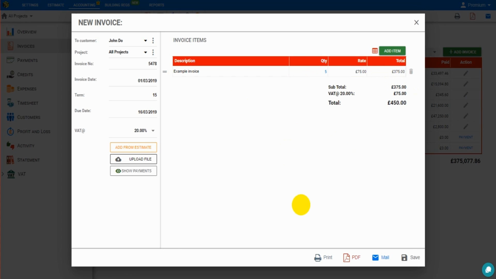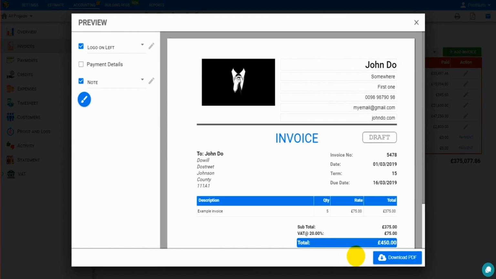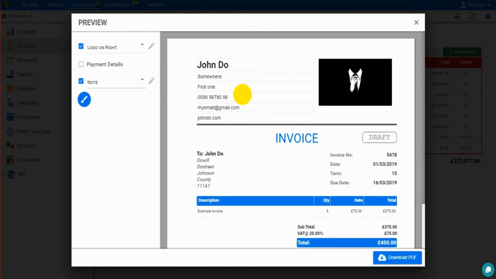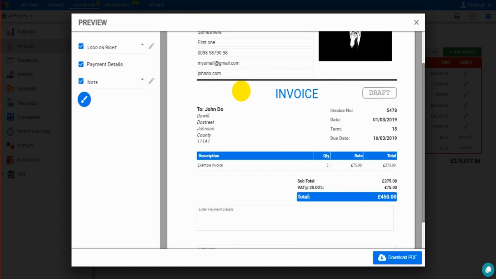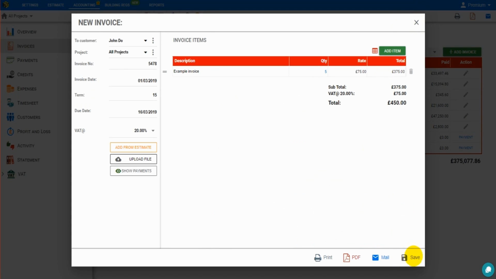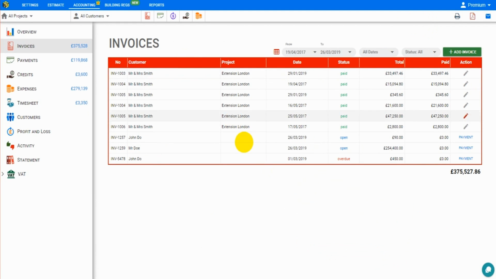Once you're happy with the invoice, you can save the invoice, you can email the invoice, save it as a PDF or print it by selecting the appropriate button at the bottom right here. Whether you choose to print, PDF or email the invoice, you'll be able to customize the invoice on the preview screen, such as changing the placement of the logo, entering payment details and entering any notes. Once the invoice has been saved, it will appear on the invoice screen and be allocated to the customer account.